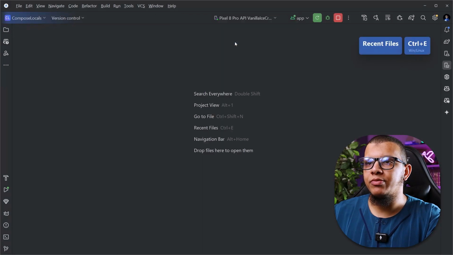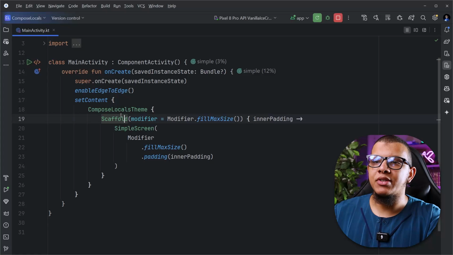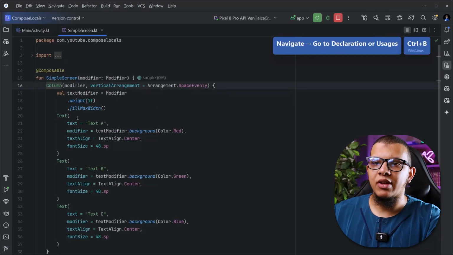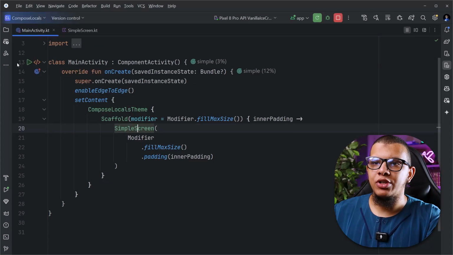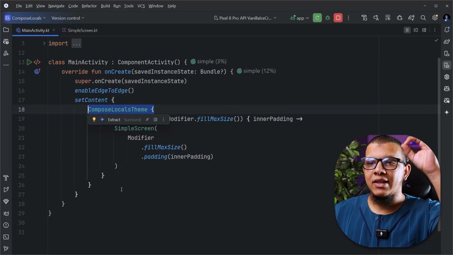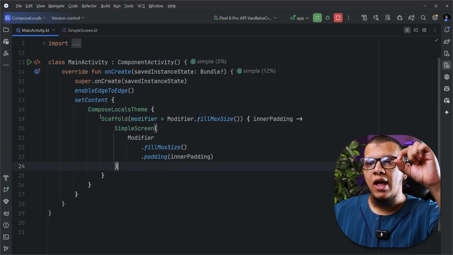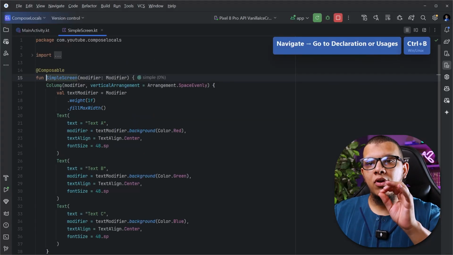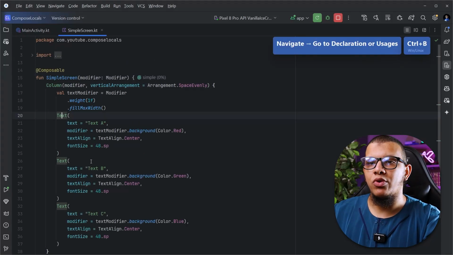Let's go to my application. We have this app here, which is a simple scaffold with a simple screen. And in this screen, you have a column and you have text. So you can see that the composition is first, we have the compose theme, the top node, and inside that node, we have a scaffold. And in the scaffold, we have a simple screen. And inside the simple screen, we have a column. And in the column, we have the text, of course, right?